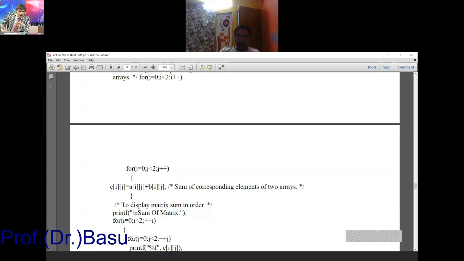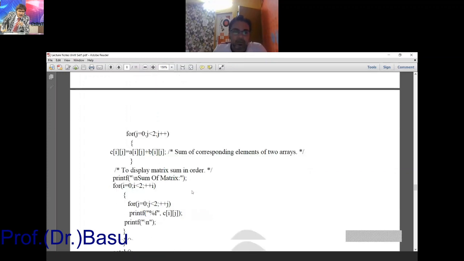And again J is 1, so 0 1. So this way each and every element according to its index number or row, it will be added up to the third matrix, that is C. So this is very easy, nothing to understand over here.